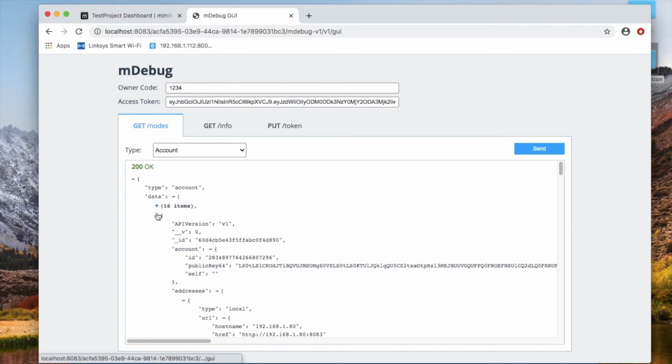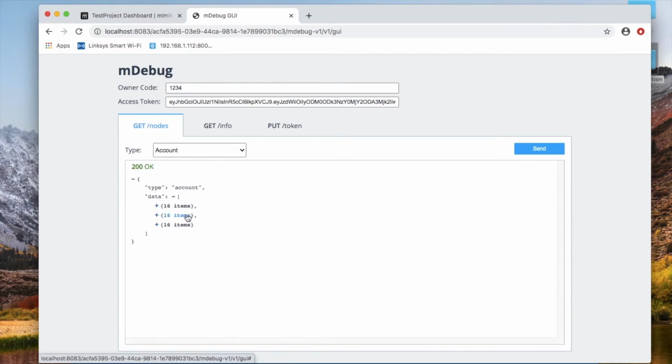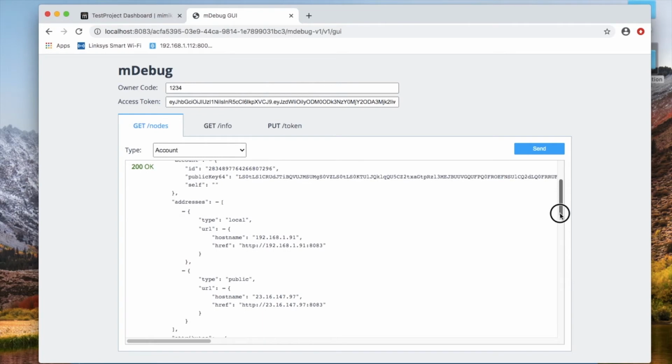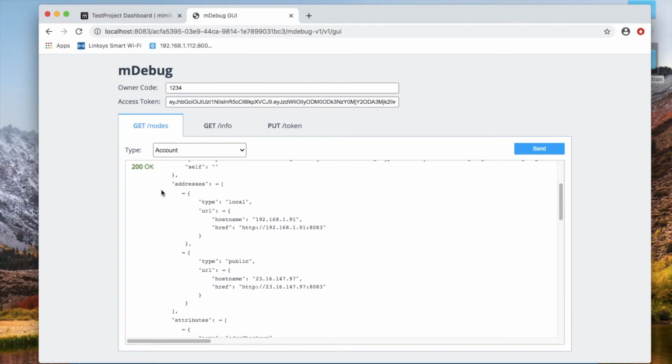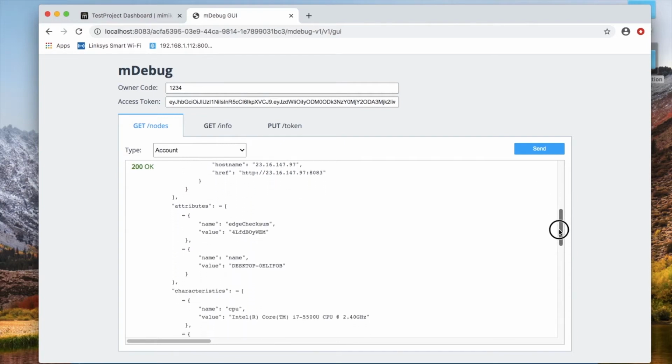Just to clear things up a little bit, we'll close some of these responses, and we can count these items up. We can see that we have 3 of these items. This means we have 3 devices that belong to my account cluster, pretty much meaning that they belong to me. So we'll look at a couple of the devices. The first device here, we can see some information about it. We can see some address information, its IP address, and some attributes about the device as well.